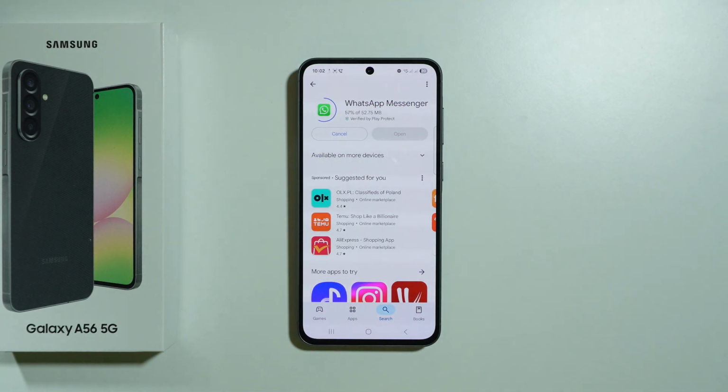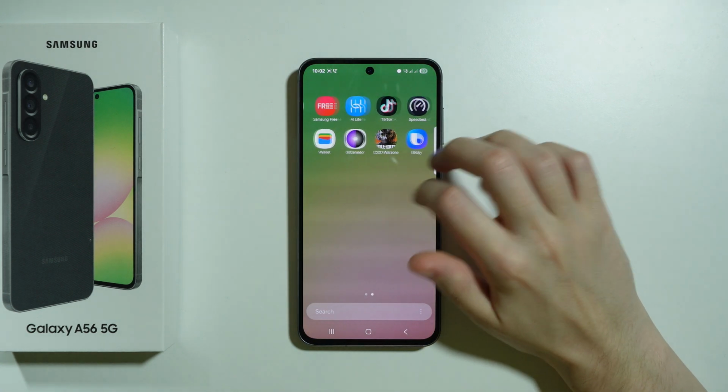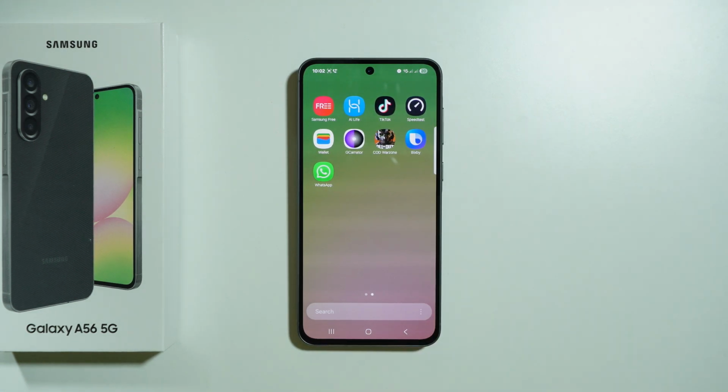Now we need to wait for the app to be downloaded and installed on your phone. And once it is done, you should be able to open it from here. And also the app will be added to the app drawer here as well. There we go. So that's pretty much it.